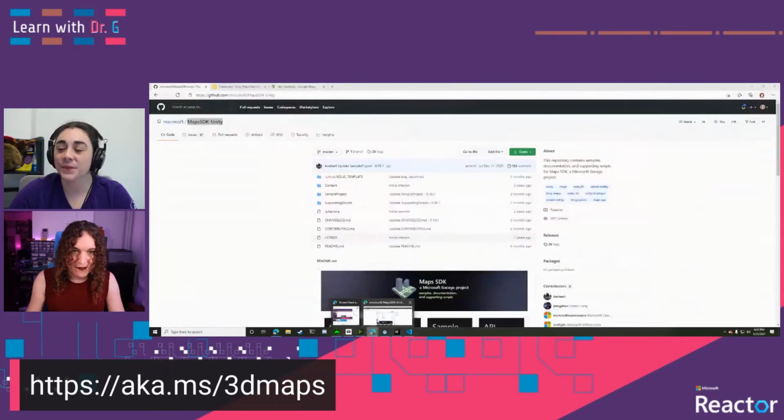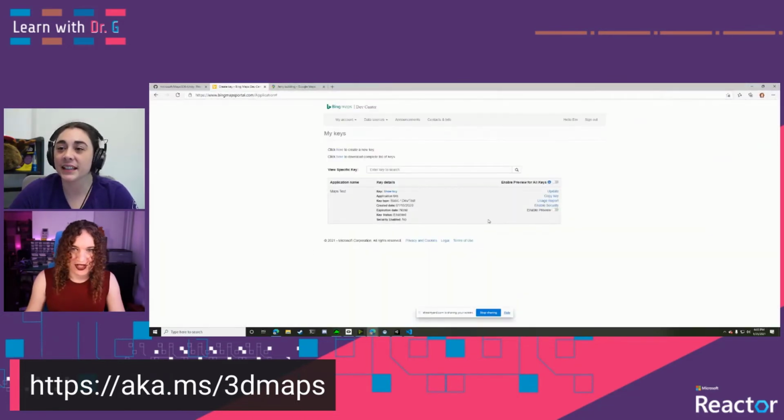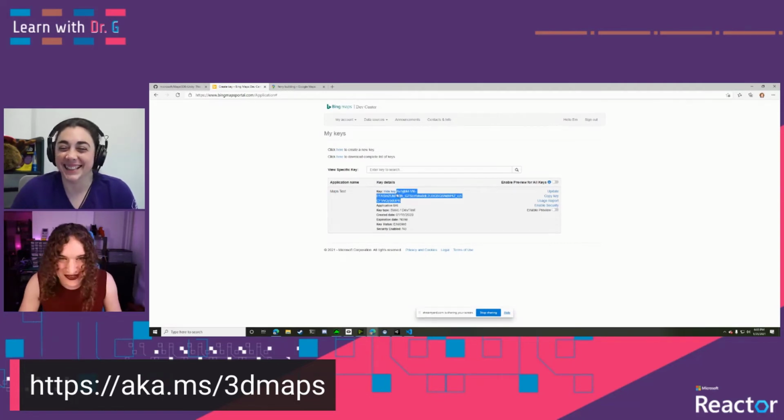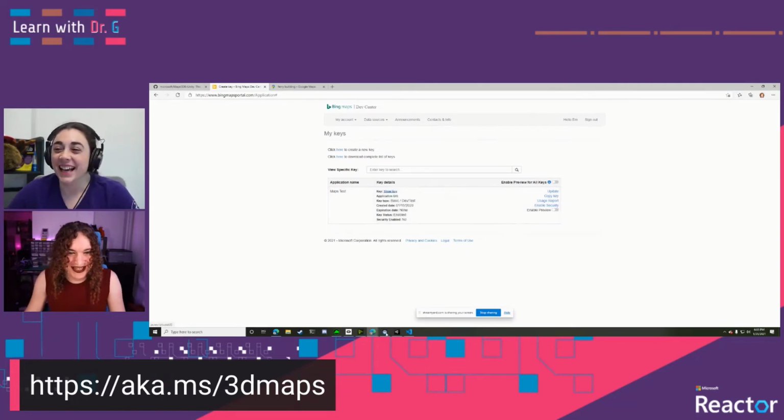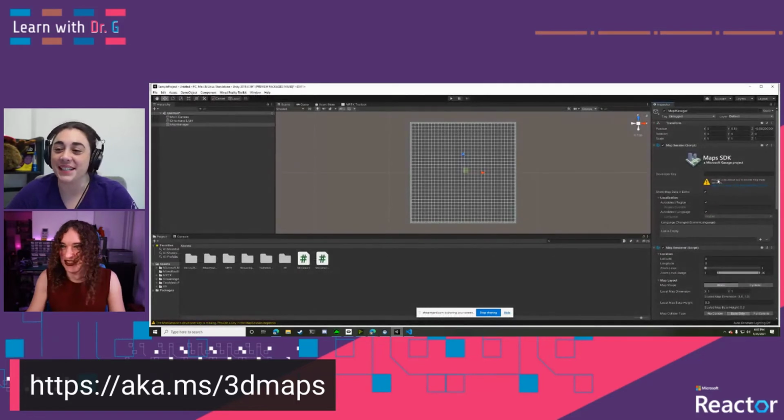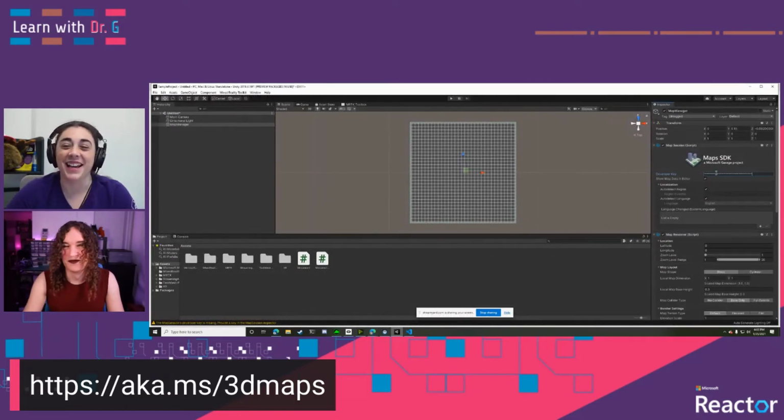Yep. Unfortunately, there's supposed to be a way to copy it without revealing it, but it's broken. So don't worry, if you try to use this key, I will have already invalidated it, so you can't steal all my map data. I have to do that quite often when I'm doing some Azure-related things on live streams.